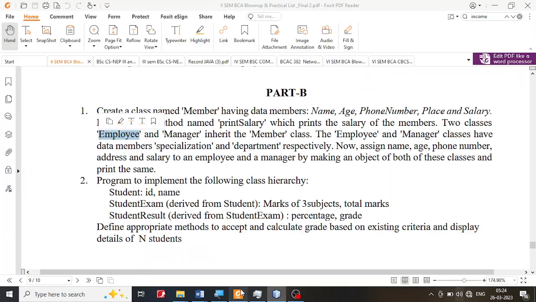And what does it say? Let's finish one at a time. So employee and manager have data member specialization, and it inherits from the member class.